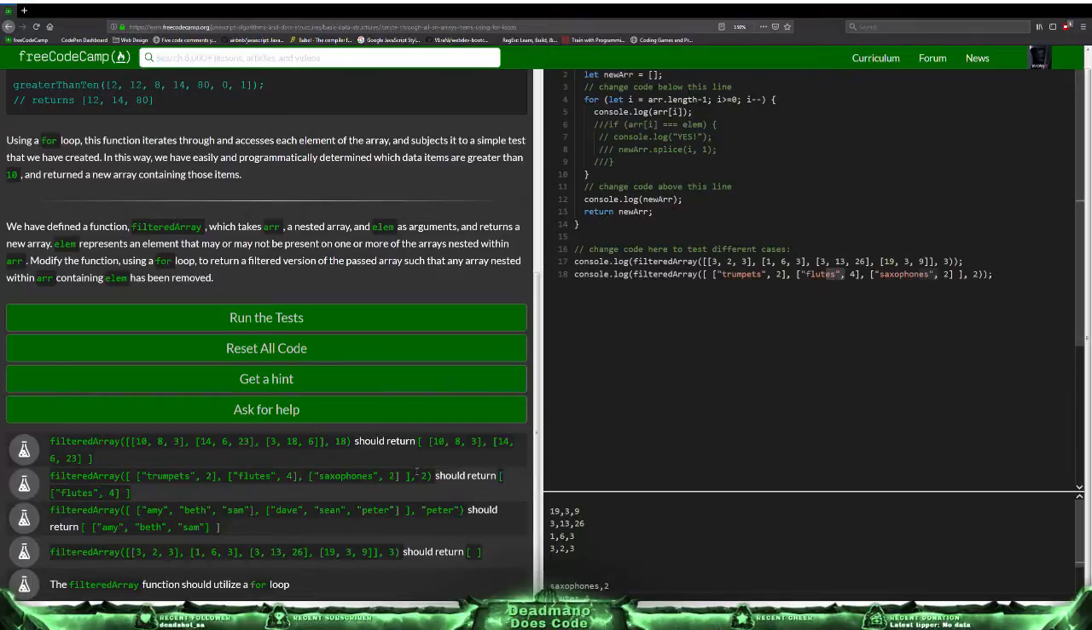I don't understand what the 2 does that makes it return just flutes 4. Oh, so if it's got Peter in it, it's not going to return Peter, it's going to return that. Oh, and because these both have a 2 in it, that's why, okay. No, 2 is not the index, it's just if it even contains that element.